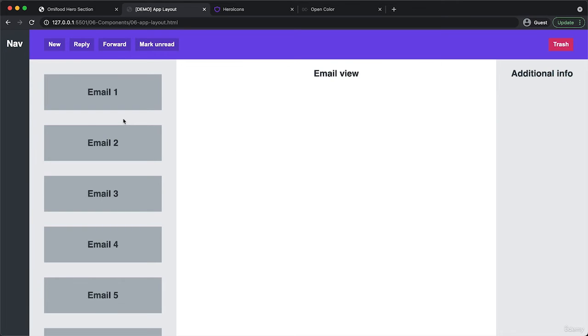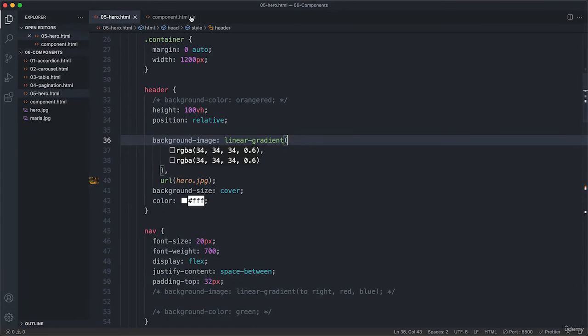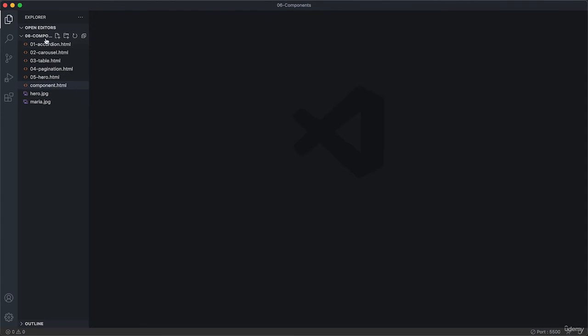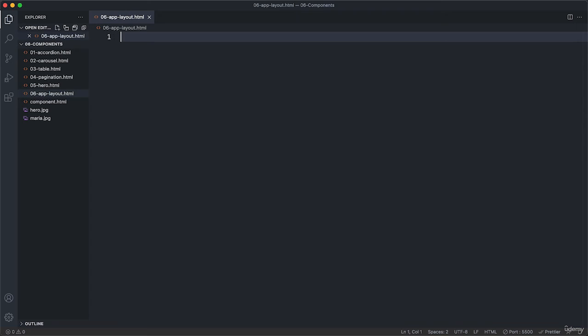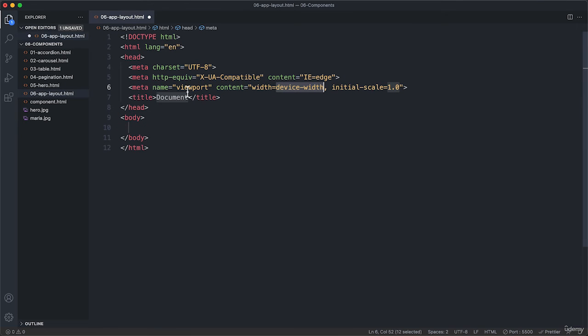So let's just review the main elements that we need: this navigation here, then this menu bar, then we have this section right here, then this one, and then this one. All right. So let's give ourselves yet another new file here. So 06 app layout.html. And we will again start from scratch here. So exclamation mark and then tab or enter. And then let's get started.